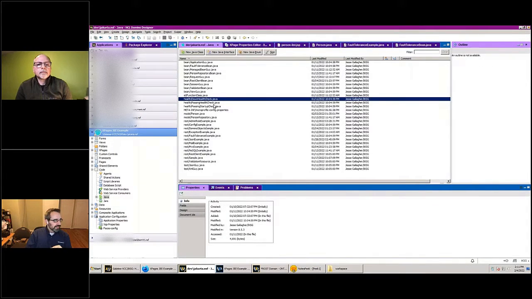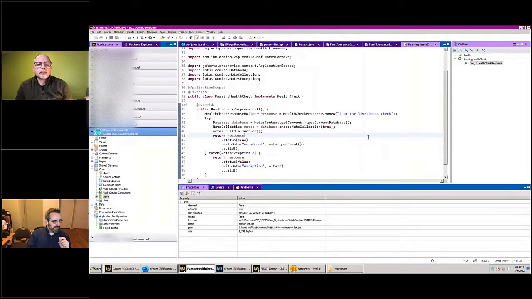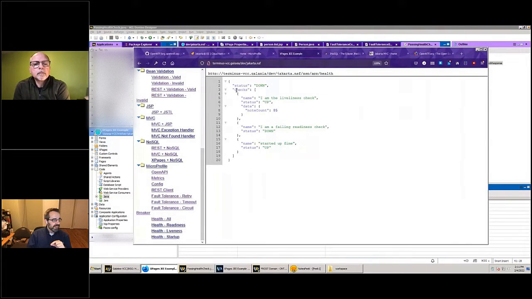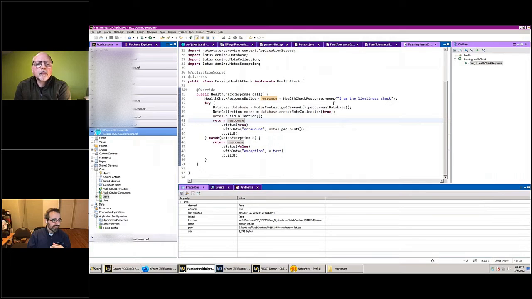But it's also a little more flexible than that. Beyond just being able to say up or down, you can also associate information with it. If I go back to the JSON, I have this check saying this is the liveliness check, and it includes the data of the number of notes in this database. It's just an example metric I came up with. I'm going to build a health check, open the current database, get the count of notes within it, and include that as additional information. If that fails for some reason, it'll say there was a failure, here's the exception, here's the message from that failure.